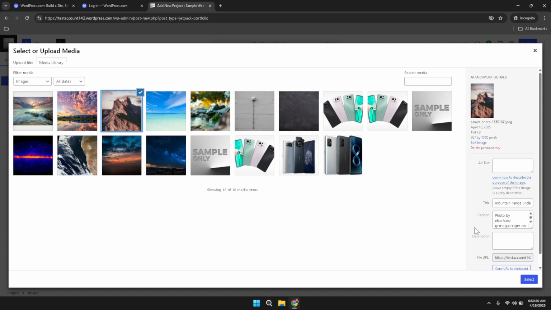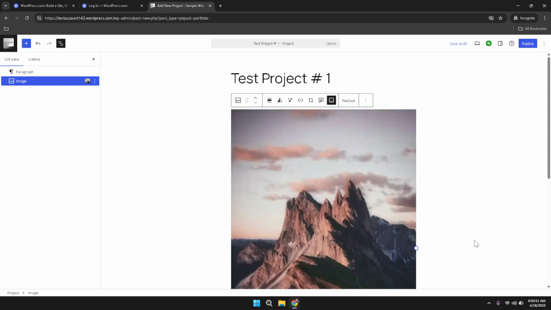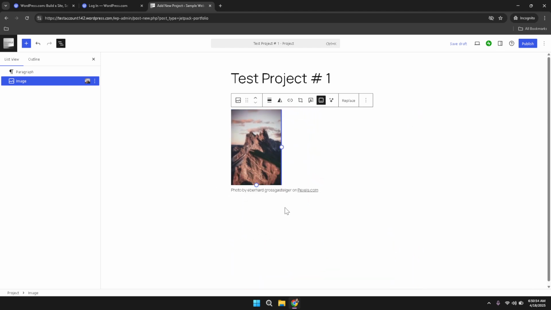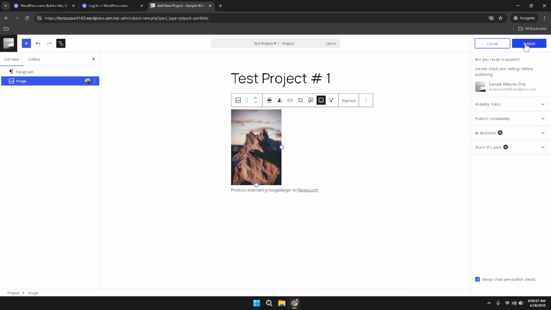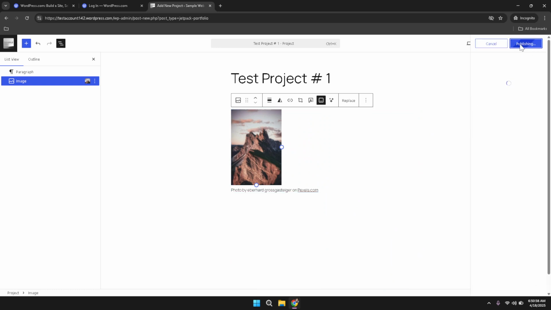Finally, once you are satisfied with the details and structure of your project, look towards the top right corner of the interface once more. Here you will find the Publish button. Clicking on Publish will make your new project live on your WordPress site. This final step secures your work online and allows your audience to view your latest project immediately.